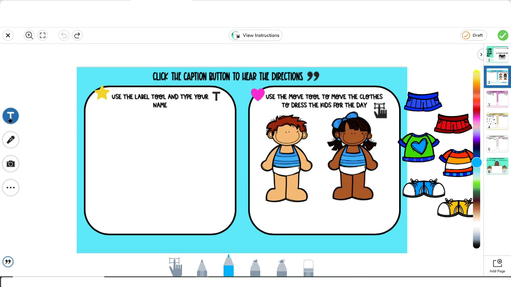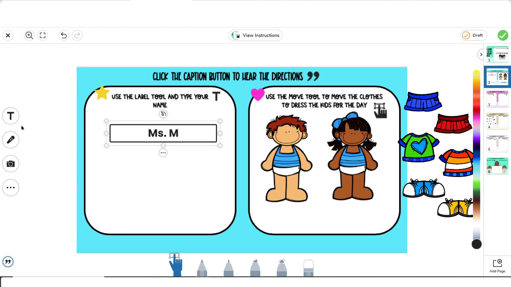Let's click back on the T shape. Now I have a rectangle where I can type. Let's type my name. After this, I will move this rectangle to where it needs to go, which is right here. Remember, click on the T, type, and then move.